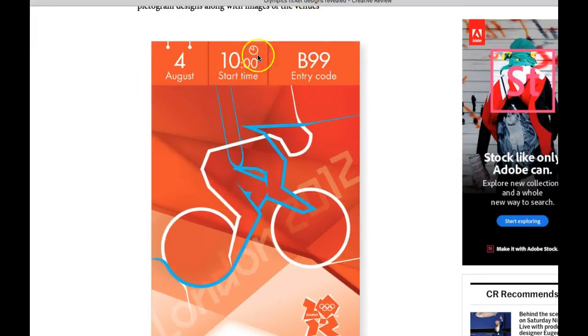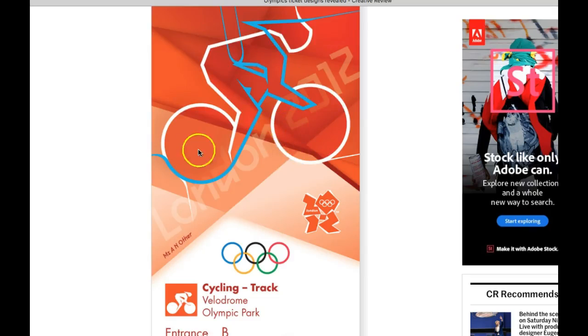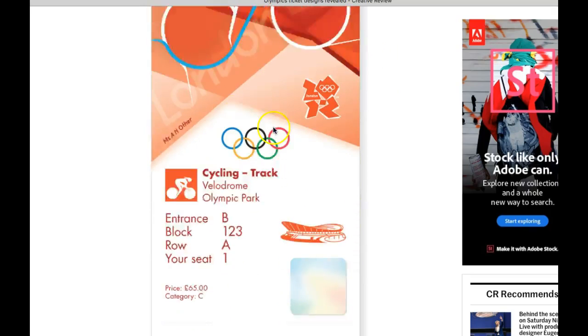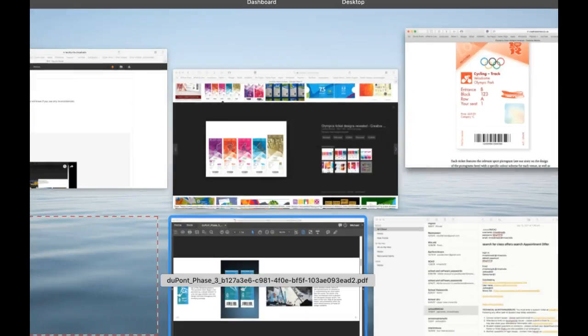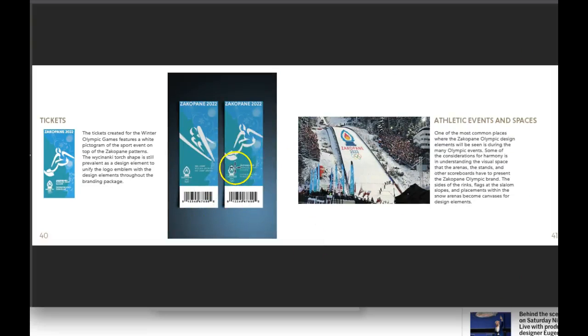So it shows the date, the time, entry code, the word mark, pictogram, logo, fifth element items, rings, the event name, and a little tiny illustration of the location, which I think is really interesting. That's the stadium that holds the bike event. Got your entrance and your seat information, price, et cetera. Then you've got your UPC. So I think that's a really good point of research that you could use to add some interesting elements to your tickets.